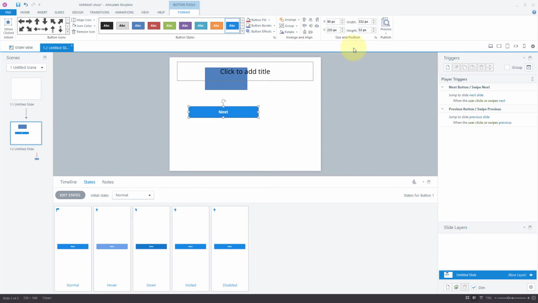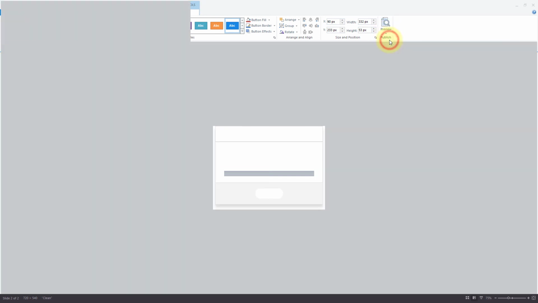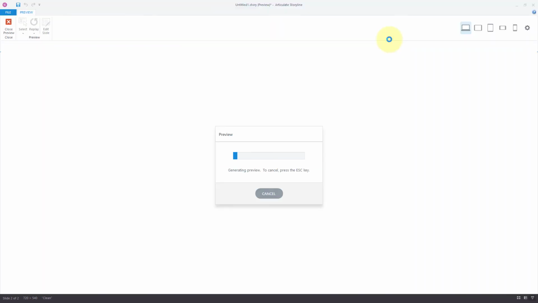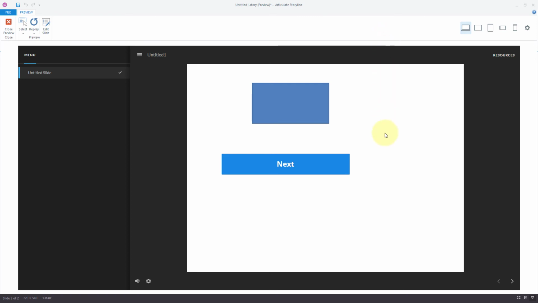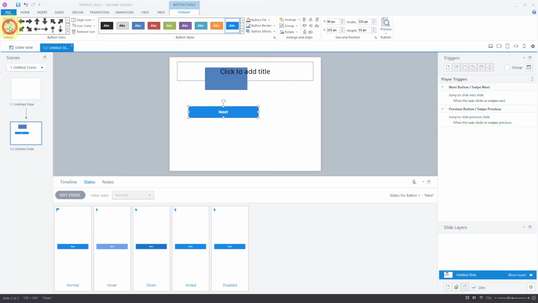Let's preview this. Click the preview drop-down, click this slide. As you can see, the hover state automatically appears when you hover over the button. In the states panel, you can also edit the states of an object and add your own states. And there is a lot more to discover about states. But for now, we're going to continue with the third panel, which is the notes panel.